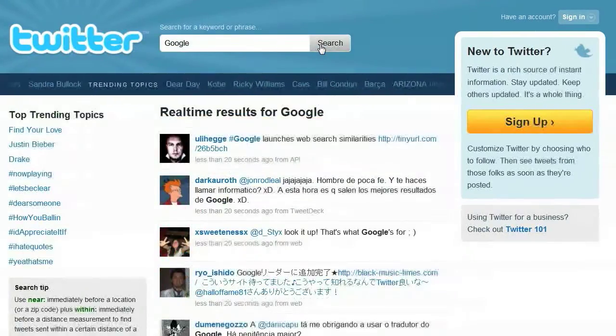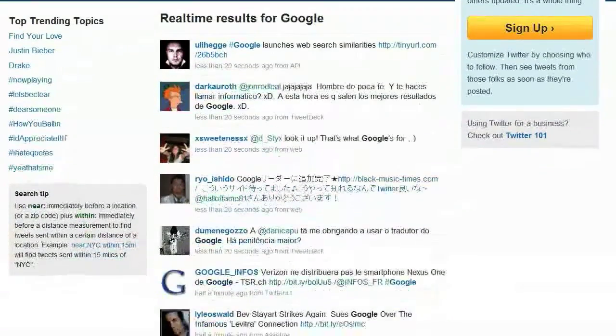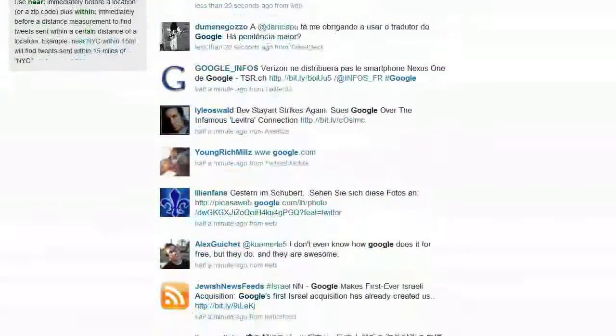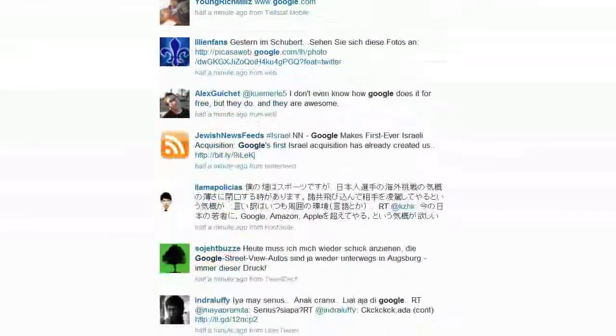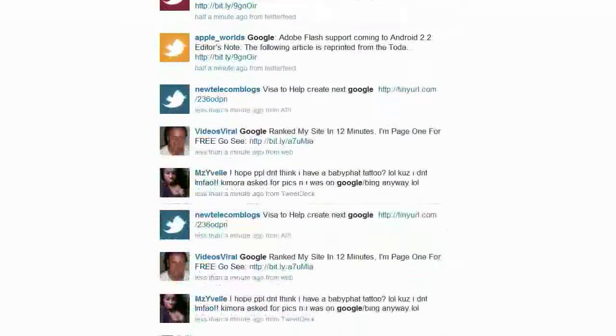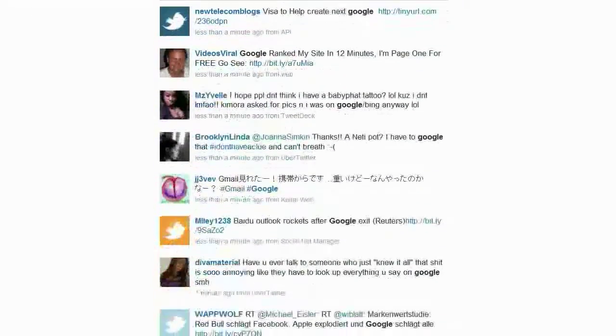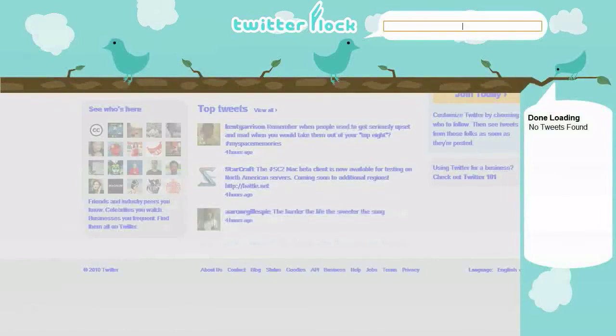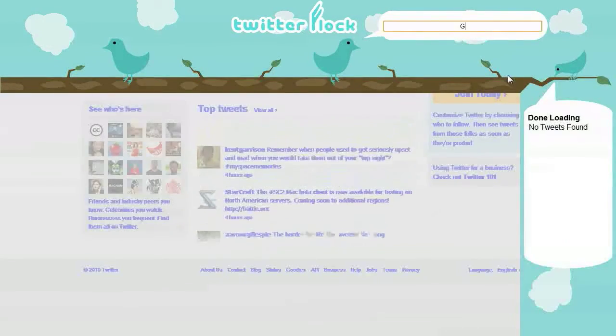First, we are going to show the results of a search for Google on Twitter.com. So, you can see the results here, and there are quite a few of them. We can just keep going and going and going. Now we're going to show you the same search, but in TwitterFlock.